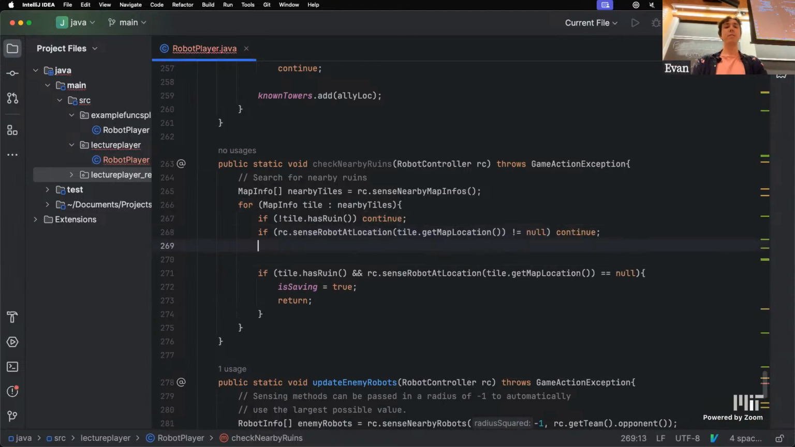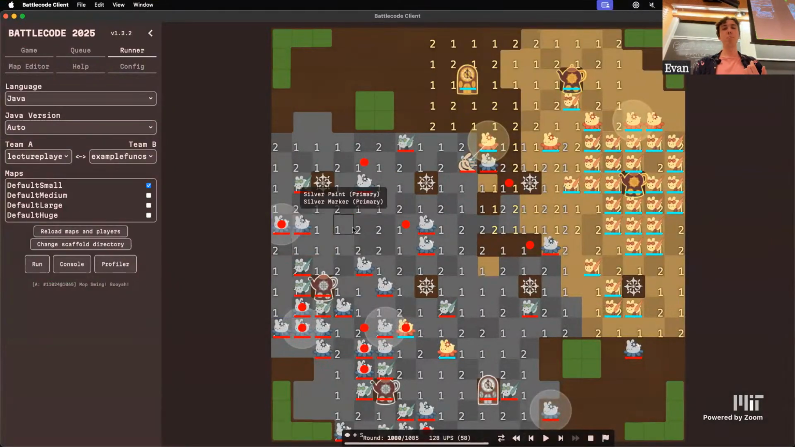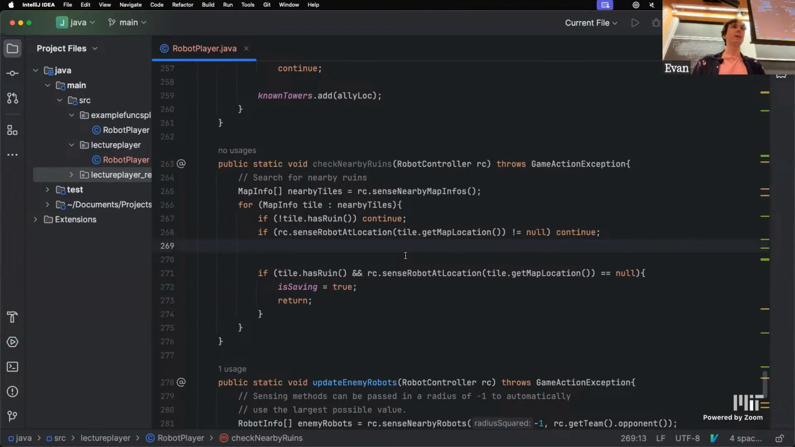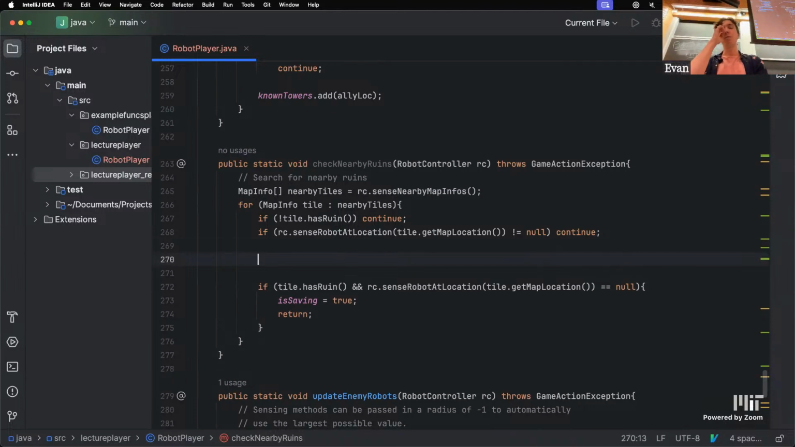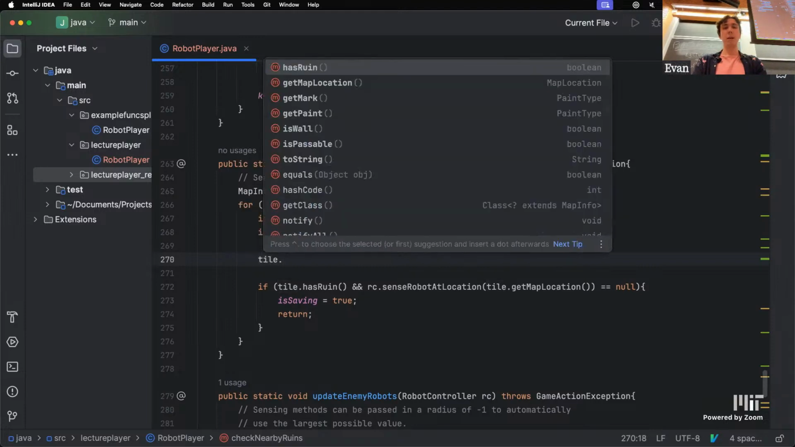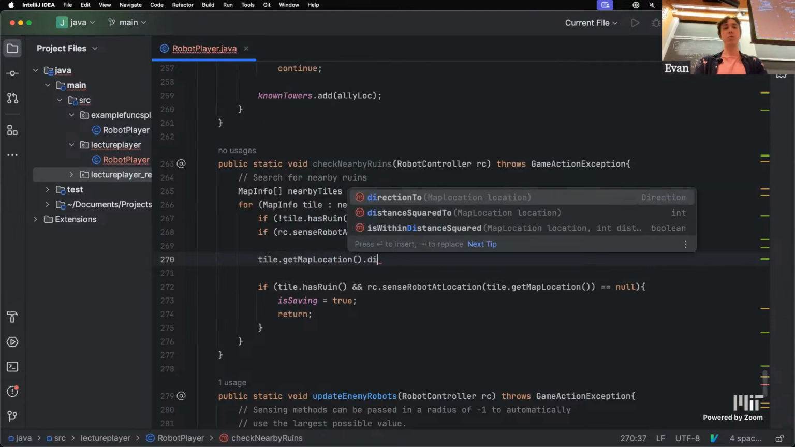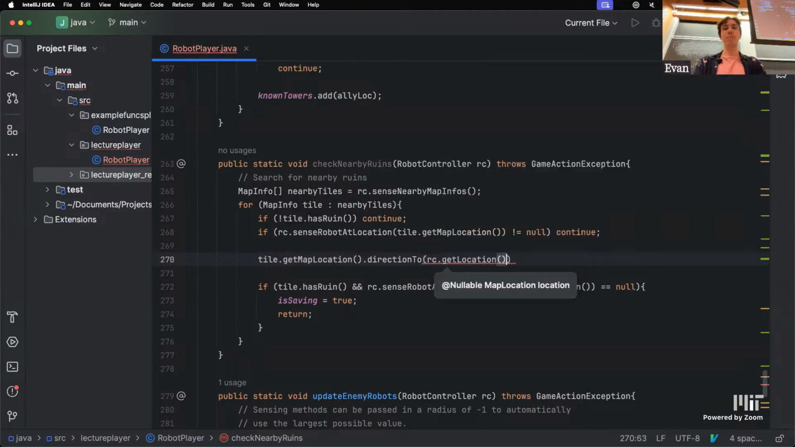And then we want to make sure that there's a friendly marker nearby. Since our robot is going to be positioned somewhere relative to the ruin, we can just get the closest tile between us and the ruin, or in the direction between us and the ruin. The way we can do that is tile.getMapLocation().directionTo, and then our current location. That kind of guarantees us that there's probably some tile in between where we are and where the ruin is.